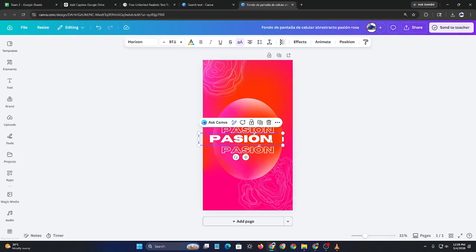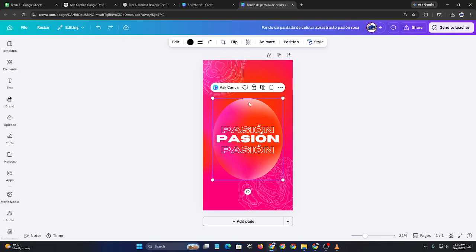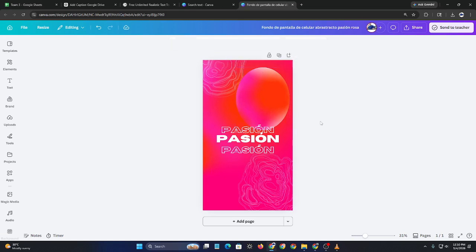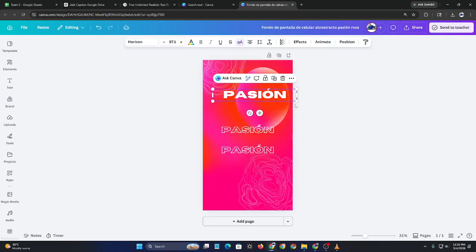Now, look for the effects button in the top menu and click it. This is where all the magic happens. Alright, here you'll see options like shadow, lift, outline, and hollow. Just click on any effect to apply it instantly. Each one gives a different vibe, so try a few and see what fits your design.